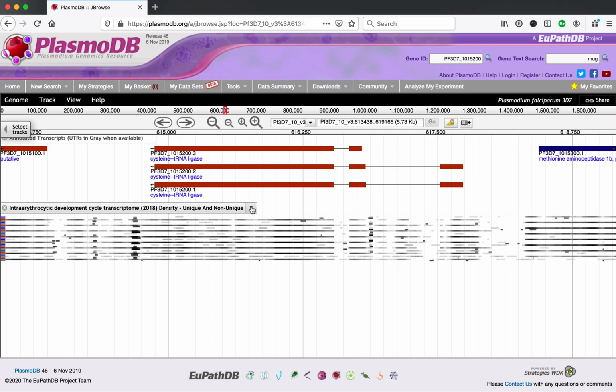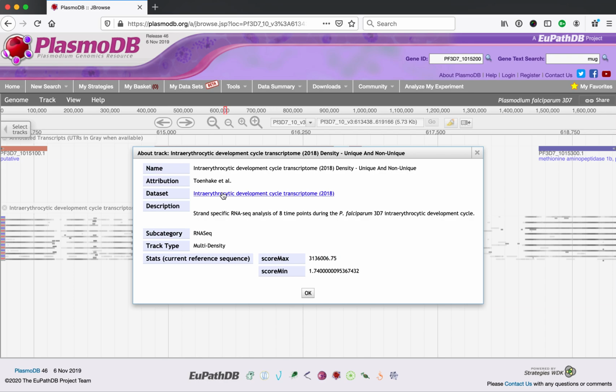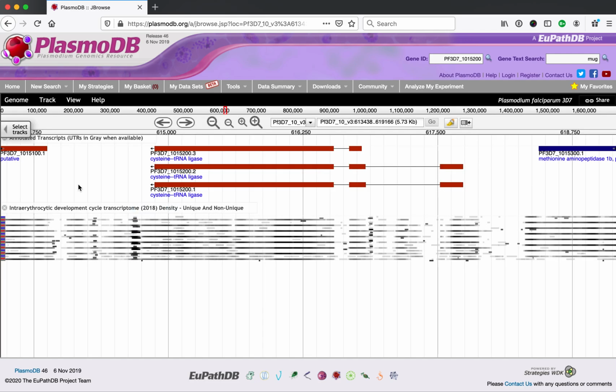So what I'm going to do is click on the little arrow here about this track, and you'll see here's the author. I'm just going to copy this into my clipboard so I can use it later on. So we can close this. And now I'm going to click on Select Tracks.